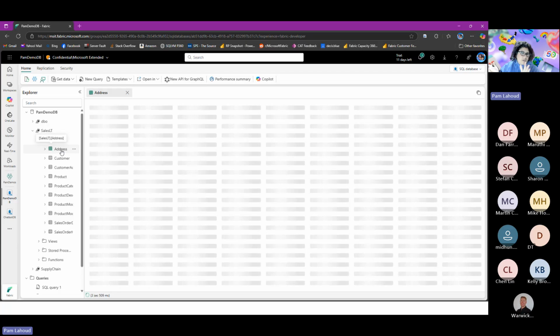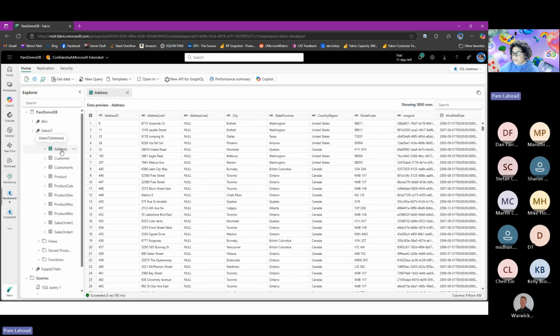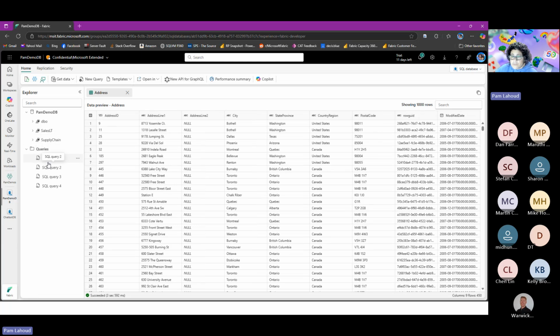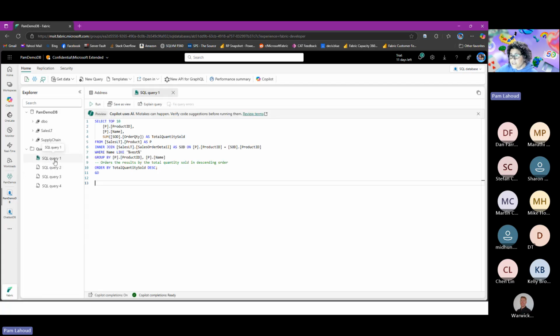It's basically just doing a select star from table, and you've got this grid interface that you can interface with, or you can just write queries like you normally would in Management Studio. It's got full Copilot support, so you can use Copilot to help you write queries. You can also do some fun things like explain queries.